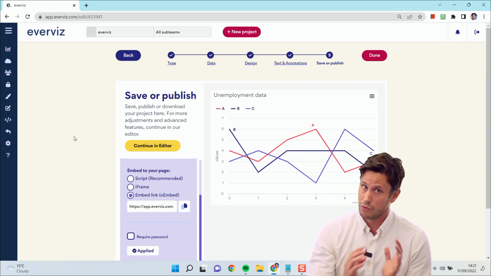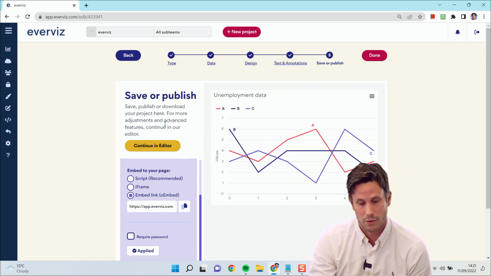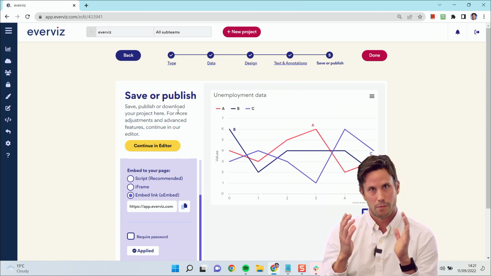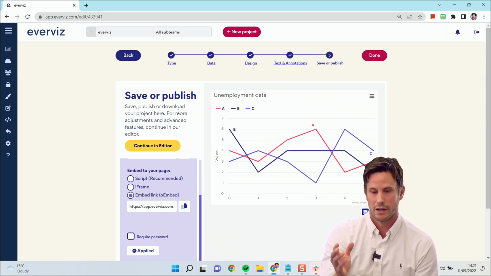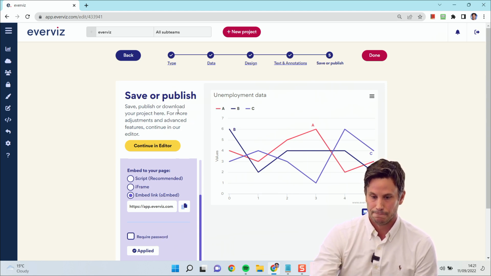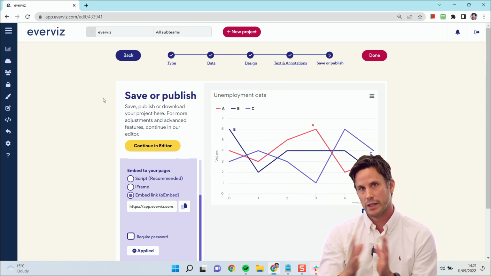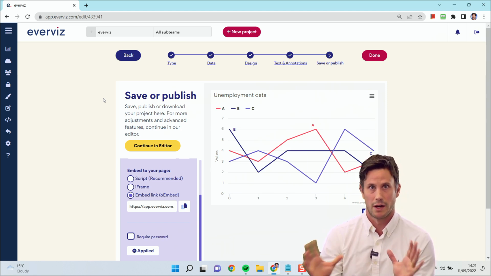And if I wanted to do further editing, that's when I would enter the editor, and that's what this button is for here. So that was just a quick tour of our project wizard to create a chart. In this example, we created a line chart, and we saw that it was essentially a 5-step process. We make it really easy for our customers to do this so that they can spend time doing other things.